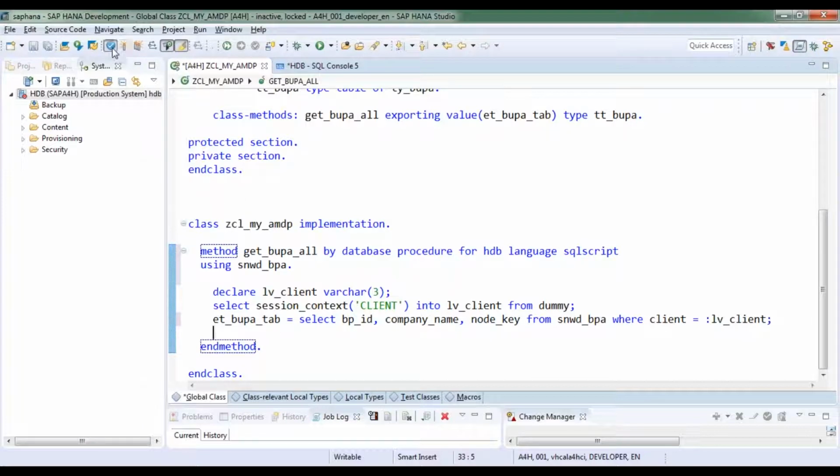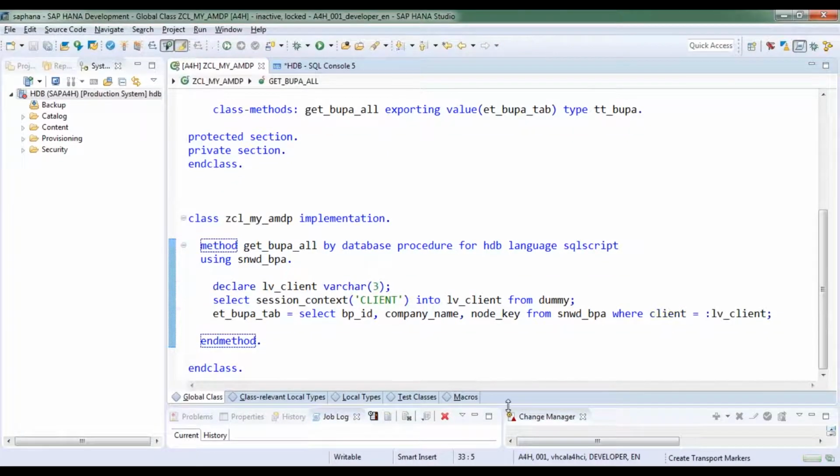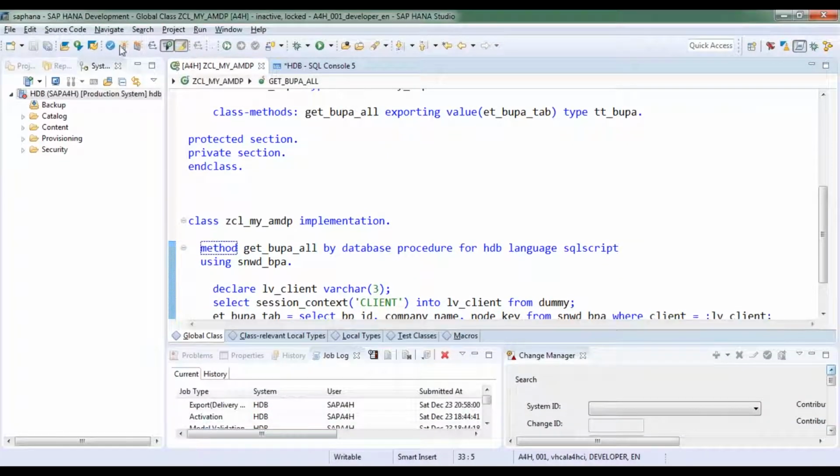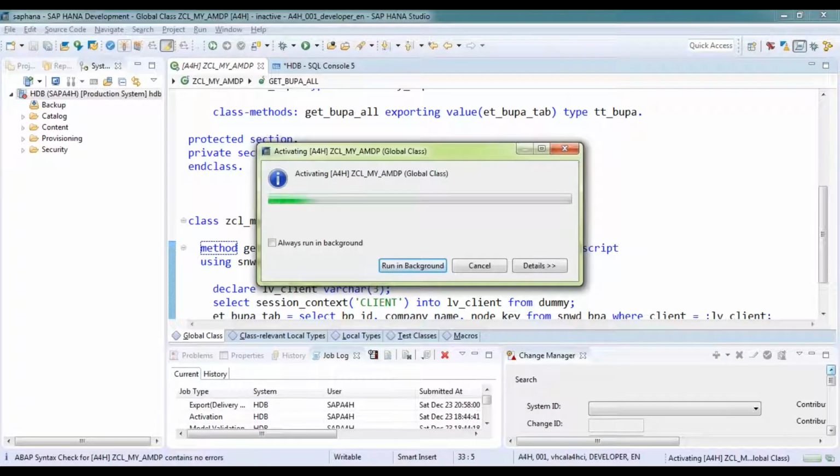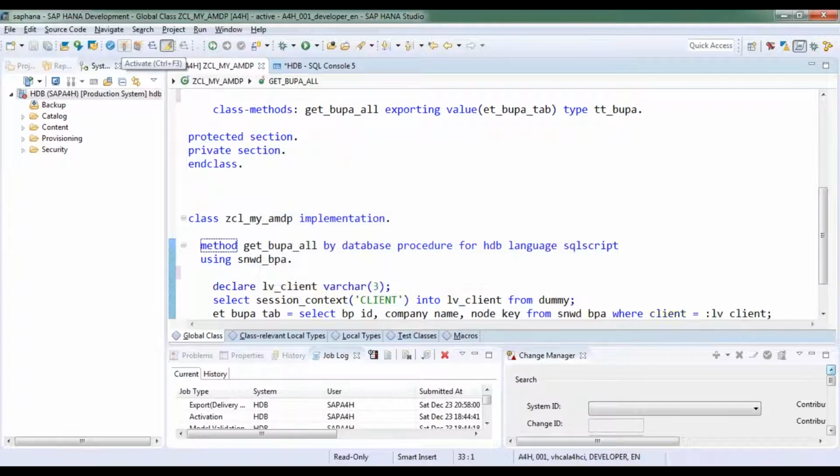Let's do a quick check once again. If there is any problem, this is definitely going to tell you. So first save it, just a normal ABAP related thing. First save, then do a check, and then finally do an activate. So will it create a database procedure when I activate my class? Anybody? Will this create a database procedure now when I activate my class?